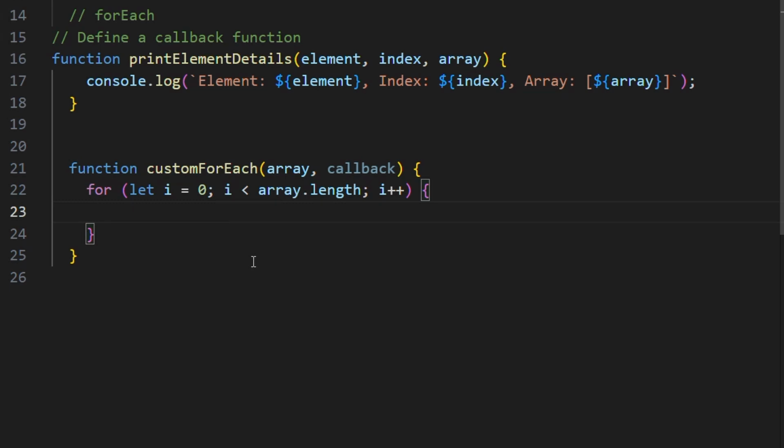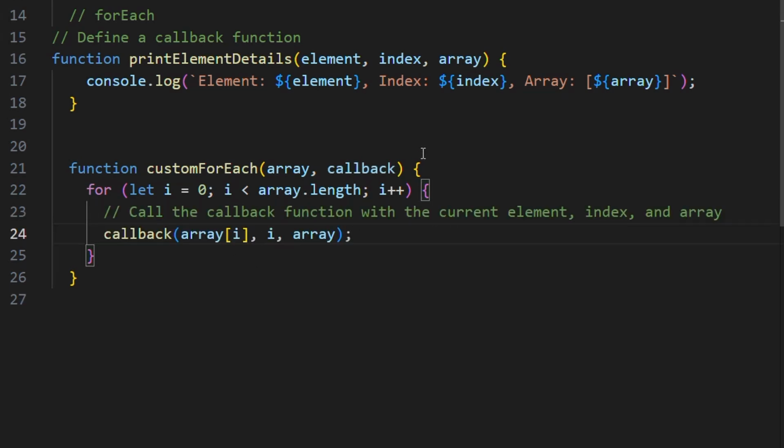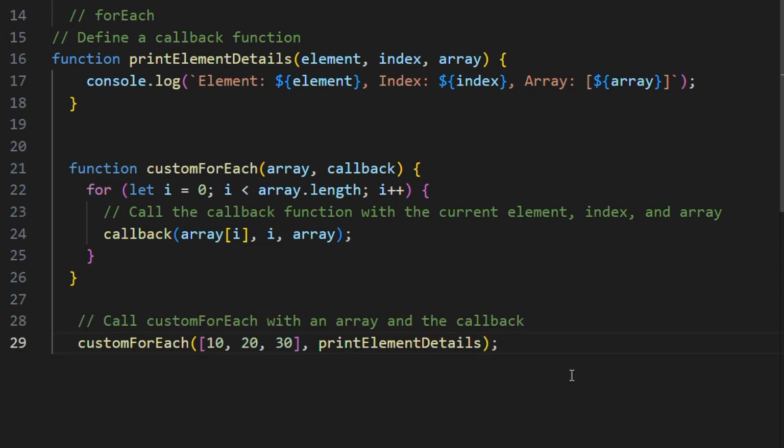Because it's doing it to every single item in the array, we need to do a loop and iterate over every item in the array. And then this is where we're going to insert our callback function. Each time the loop runs, we are going to put in the element, the index, and the array. So for the first time it runs, it'll be element 10, index 0, array, and then whatever our array is at the time. And then to call our custom forEach function, we're going to stick in our parameters.